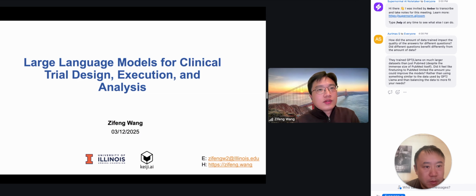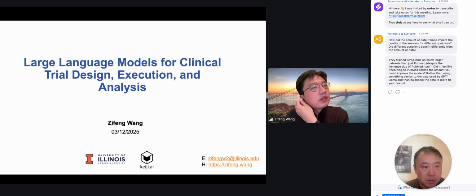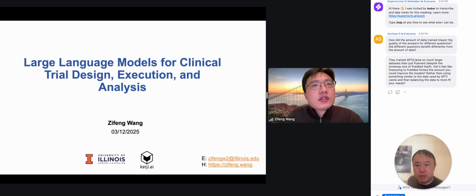Cool. I think there's another question in the chat from Arimus. How did the amount of data trained on impact the quality of the answers for different questions? They trained GPT and Llama on a much larger data set than PubMed. Did you feel like fine-tuning on PubMed limits how much you could improve the model? Or can you comment on that?